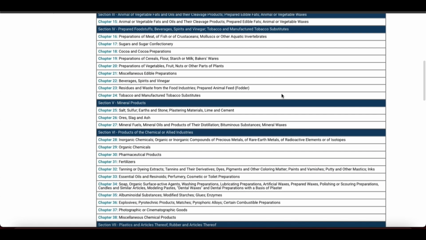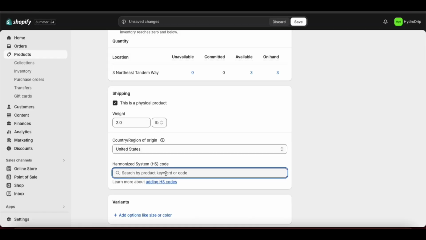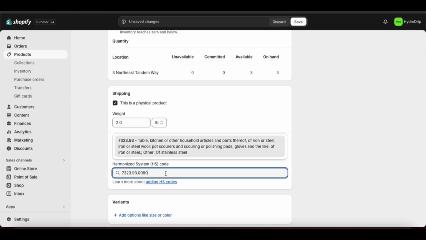So, hate it or love it, I use the power of Google. As you can see here from my search, what is the HS code for a tumbler? It brought up that there are different types of tumblers, and I found the one that is most like the tumblers that I ship out. I copied the code and then went back to my product and entered it under Harmonized System Code, which you can see it does pull up to match.